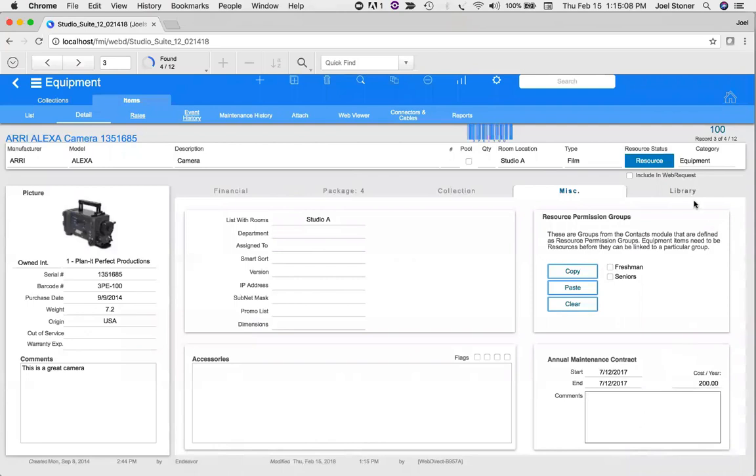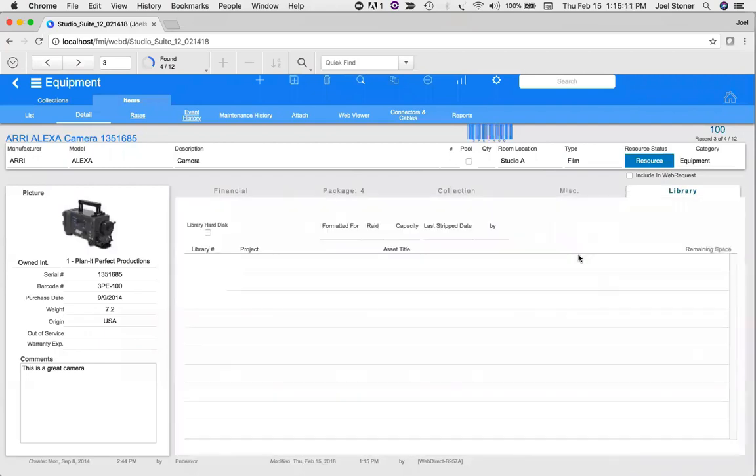This is kind of interesting because a hard drive is in a gray area between, well, is that a piece of equipment or is that something relative to the library? It's kind of in the middle. So for any items that you have that are hard disks, if you check this checkbox, you can start to go into the library module and assign content to a particular hard drive. I'm going to skim over that for now too. Somebody let me know if you want to hear more about that.